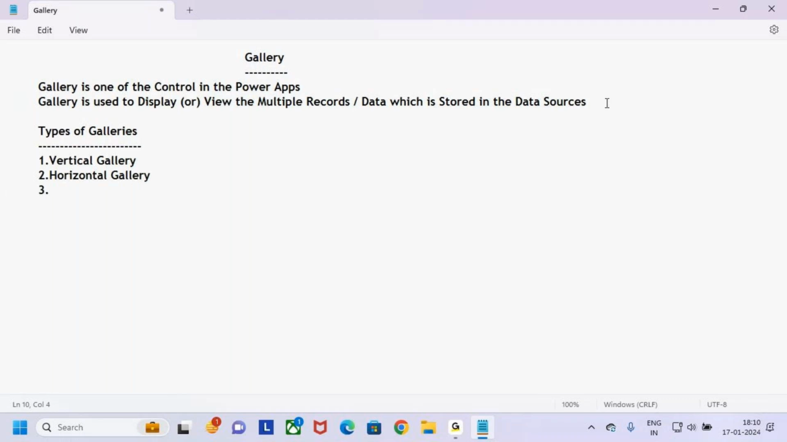The third one is the blank vertical gallery. The fourth one is the blank horizontal gallery. The fifth one is the flexible height gallery. And finally, the sixth one is the blank flexible height gallery. These are the different types of galleries available, guys.